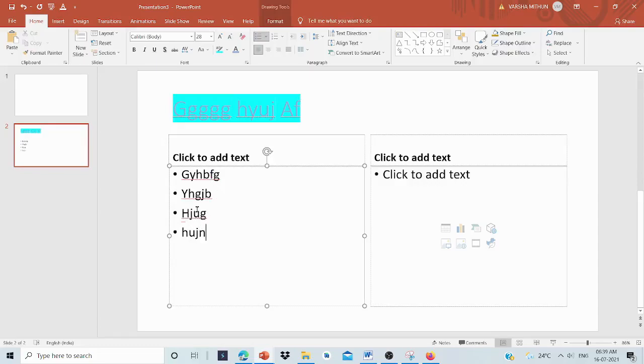Next, to make sub points. So this is a main point. To make sub points, we can simply select these bullets and press the tab key on our keyboard. When we press the tab key, this will be slightly moved to the right, and the size will be reduced. So these are sub points. To create a sub point, just press the tab key.